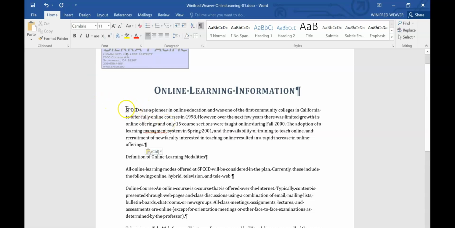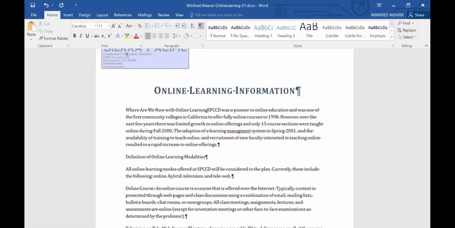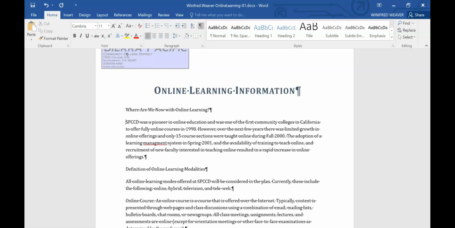Put your cursor right in front of the S, in front of SPCCD. And you're going to type, where are we now with online learning, question mark, press enter. And now your document should look like this.